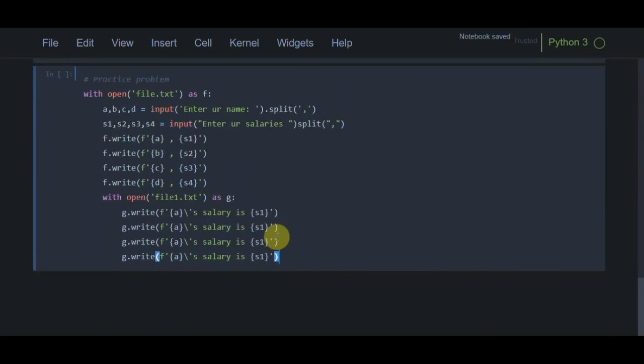Now, after the second line, I want it to print in the next line, so I am using backslash n, and backslash n. So I just rename this A to B, A to C, and A to D. And then we have the salary, so S2, we have S3, and we have S4. Now we are all done.